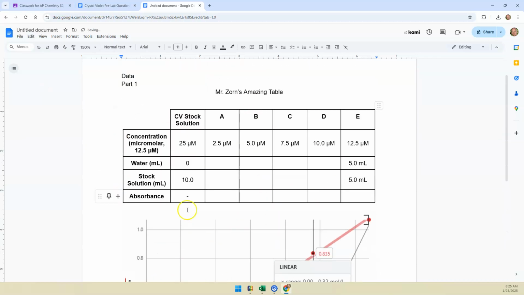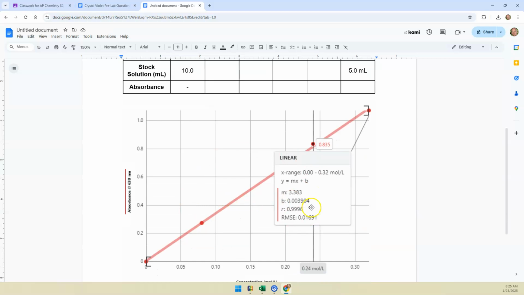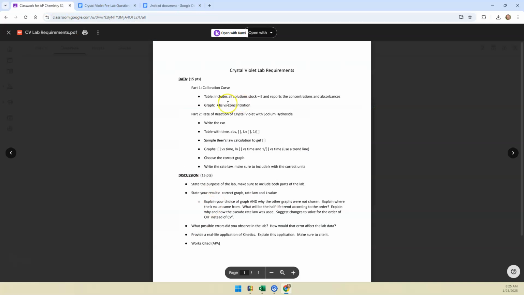Okay, so now I have my data table. Of course, you're going to fill in these values, and then I have my graph. And again, on the graph, our M is our slope. That's our molar absorptivity value. That's what we're going to use to find our concentration. Okay, so we are now done with part 1, and we're going to move into part 2.